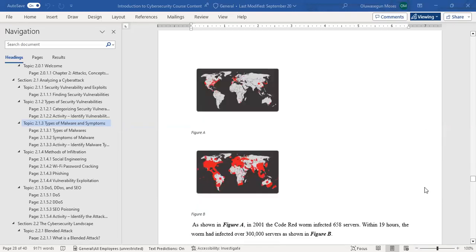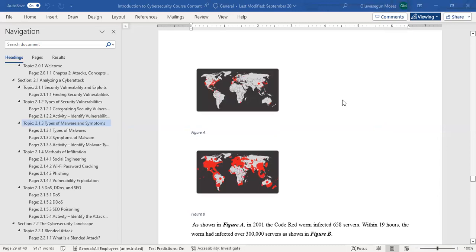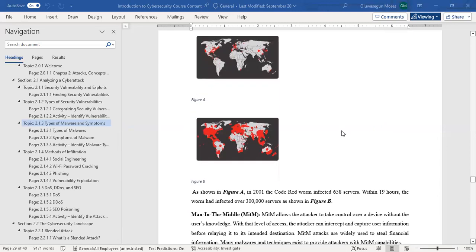We have an example. If you see this image, in figure A, in 2001, the Code Red worm infected 658 servers all around the world. And within 19 hours, the worm had infected over 300,000 servers, as shown in figure B. So you can see the red color. That's how worms operate. Imagine just 658 servers, then within 19 hours, it is 300,000 servers infected.